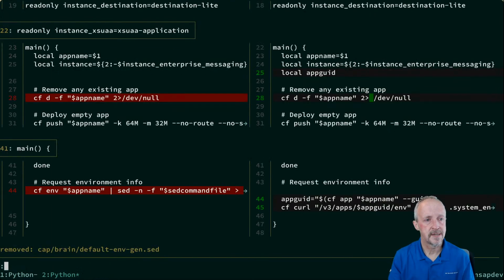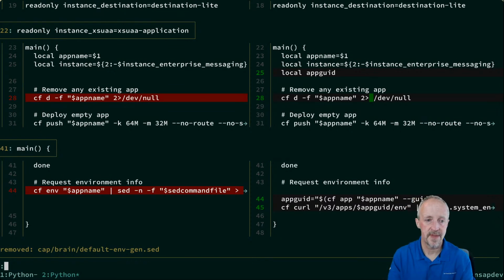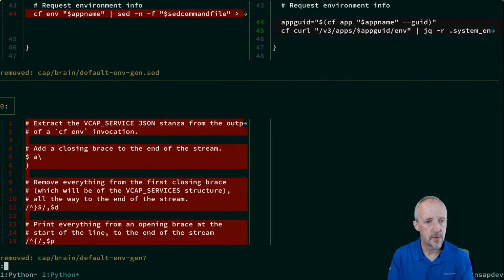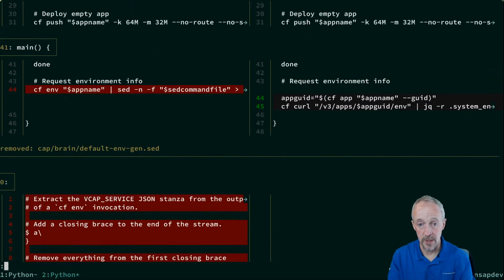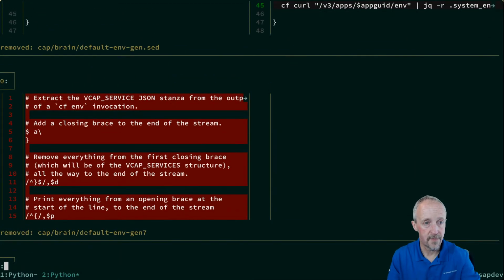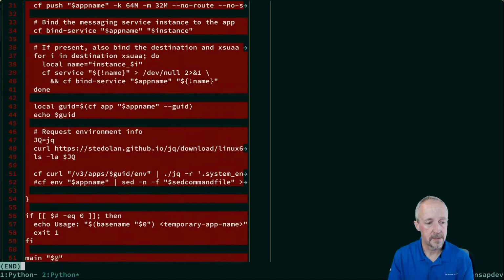Right, so that's that. So the shfmt, the opinionated formatter, said we want some spaces after the redirect there. So that's what that is. We've got rid of the cf-env, and we've removed that, and these are new as well, right? These are new, 44 and 45, and we've removed the default-env-gen.sed, and we've also removed the default-env-gen 7. Yeah, the messages are brilliant, aren't they? There we go. So that's it.